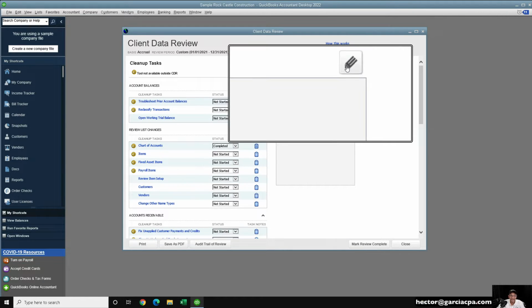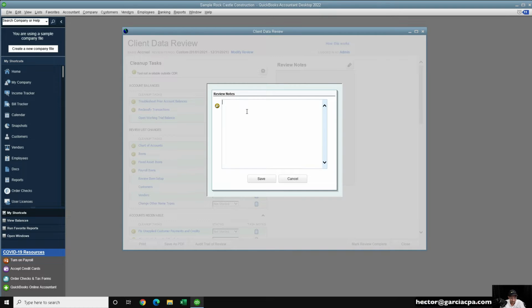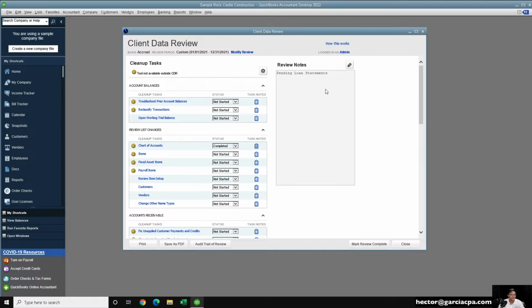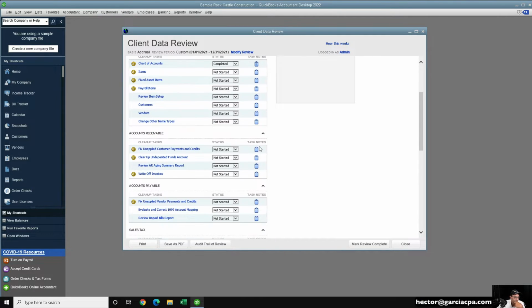You can also do high-level review notes, like pending loan statements, something like that, right? Whatever it is. And then once you get the loan statements, you go back and change those notes. Again, it's just a really simple place where you can keep track of doing your review, and you can look at the notes at the task level and at the entire process level.